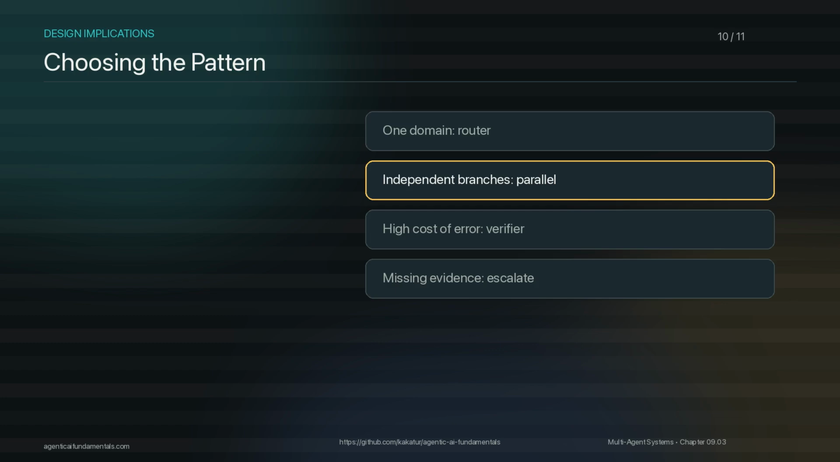The mistake is using all patterns at once because the diagram looks powerful. Every boundary adds latency, cost, trace data, and failure modes. Add a boundary when it creates a concrete control you can explain and test.